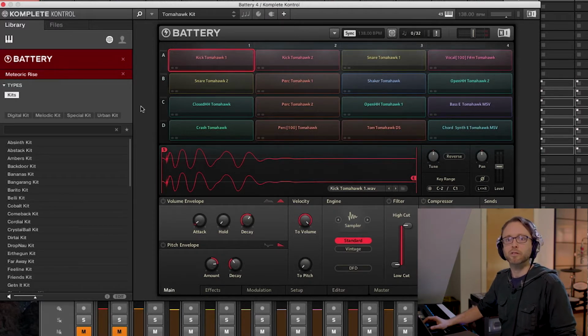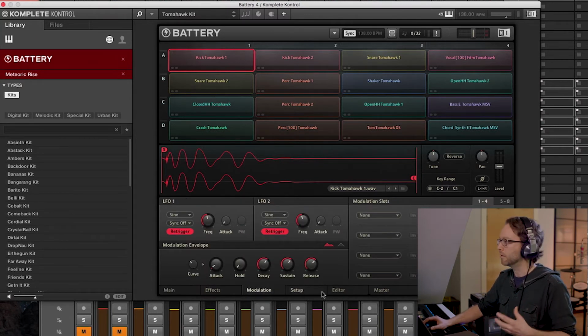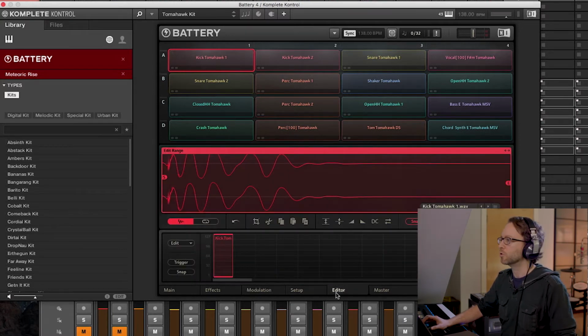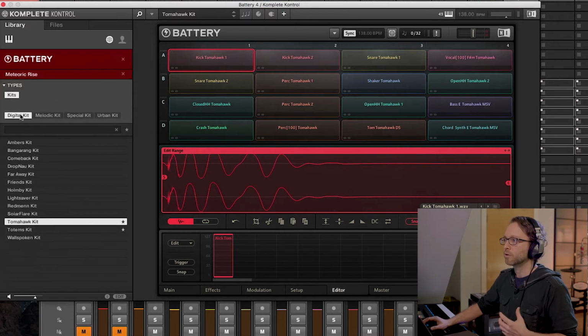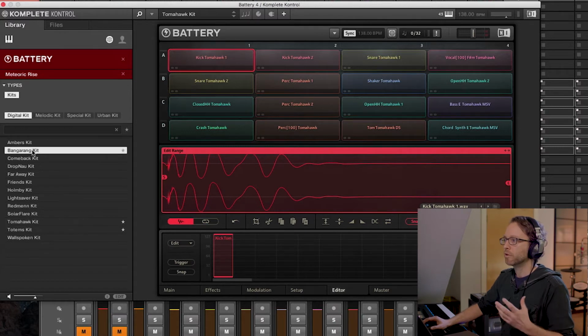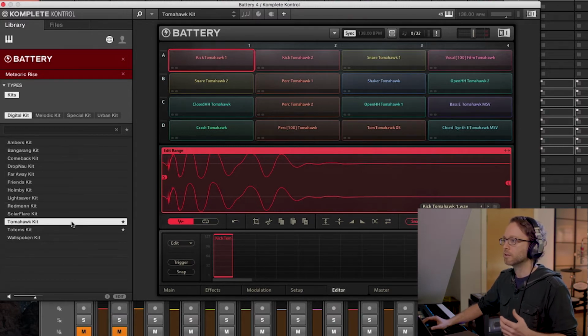Like the other Native Instruments expansions, Meteoric Rise has a bunch of Battery-formatted drum kits for you to load into Battery and then use with Battery's extensive modulation, editing, and effect system so that you can twist these sounds into your own creation. So now I've loaded up Battery into Komplete Control here, and it makes it very easy to narrow down to all the Meteoric Rise kits. And then you can narrow down further. And the preview function lets you just click these and get a flavor for how they sound.